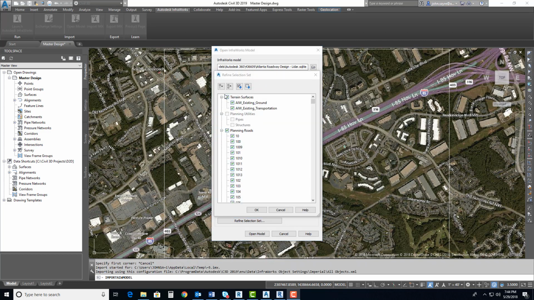So as you can see here, this is all the information that we could actually pull in from that Infraworks model. So we have terrain surfaces, planning utilities if we had any, our planning roads. Of course, we've got a whole lot of planning roads in that one area. This is Atlanta. So I can scroll down and I can look at all that. We've also got water areas that we could pull in. So what I like to do is collapse the tree, and then I just take all the check marks out, or I can hit this clear all button, and then I just want my AIW existing ground surface. All right, that's all I want to come in.